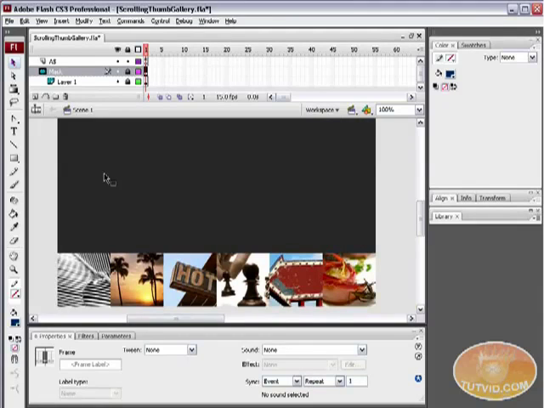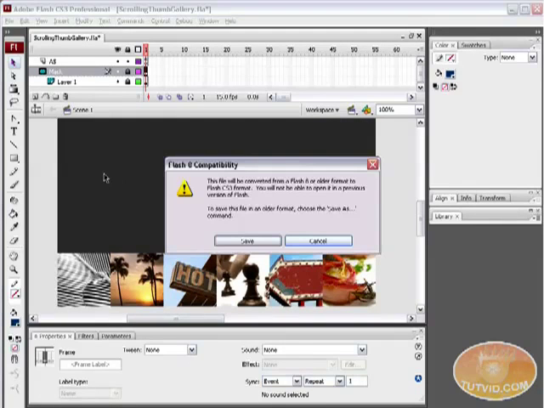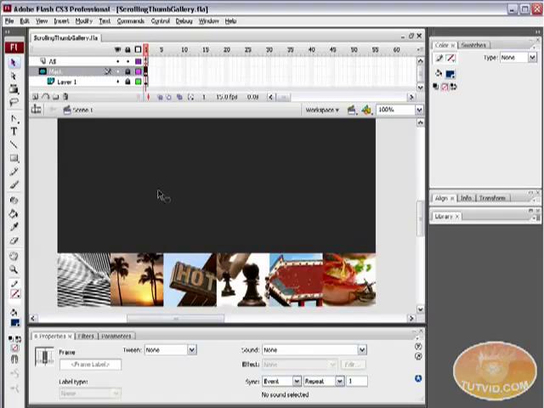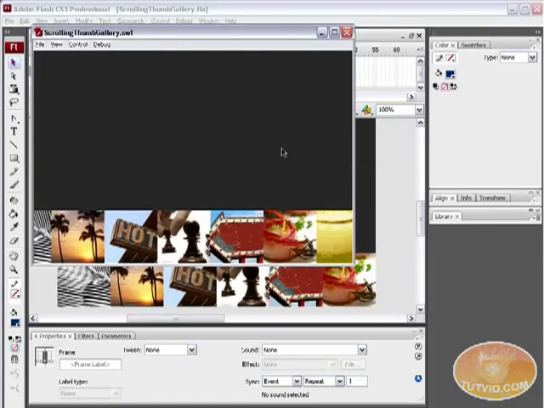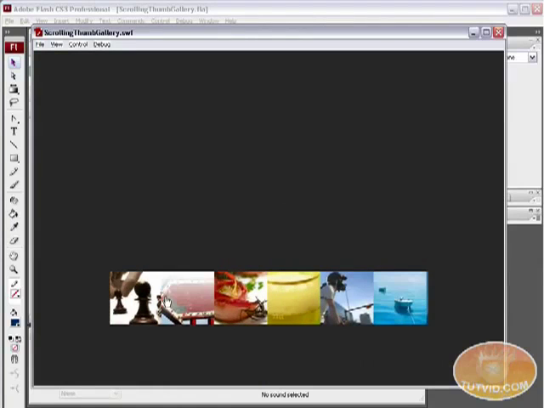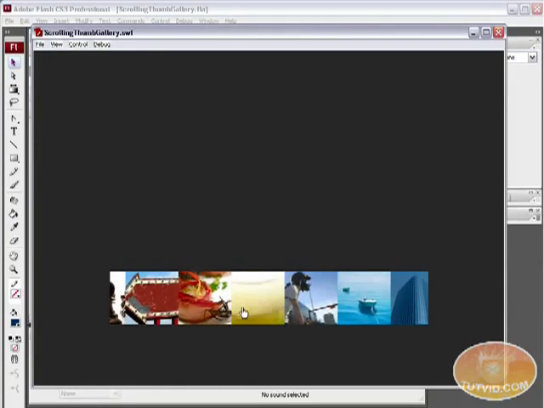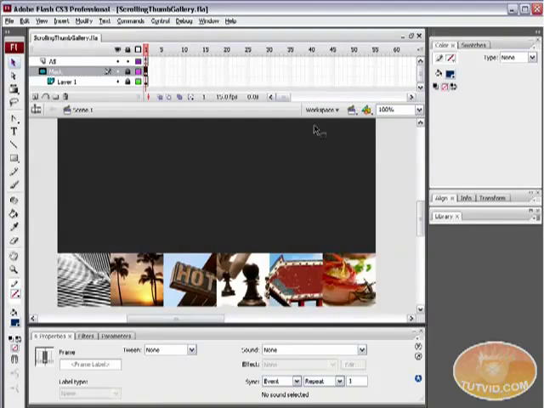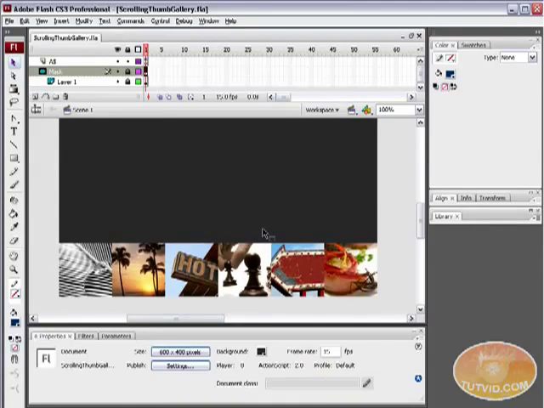Now I'm going to save it, and it's going to tell me that I'm converting it from Flash 8 format to Flash CS3. I'm just going to say save. I don't have to worry about that right now. I'm going to export the movie, and now I'm going to make it a bit bigger. And you can see that it's masked off, so we can really see the edges of our gallery. Close that. Okay, so we just masked our thumbnails.